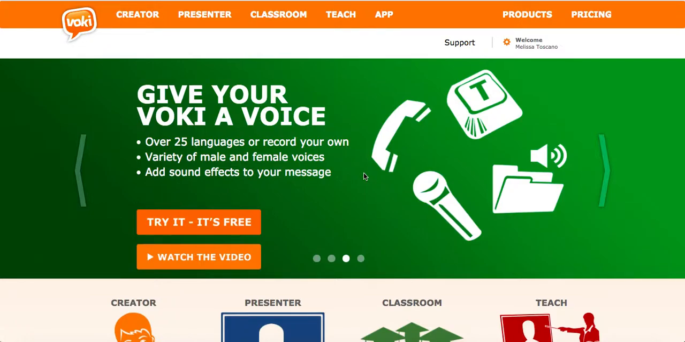One for the third tool that I'm going to be critiquing. It's going to be my audio tool known as Voki. Voki is an educational tool and has multiple aspects to it. Part of it is free, part of it is not. It has 4 versions, which you can see at the top: Creator, Presenter, Classroom, and Teach.